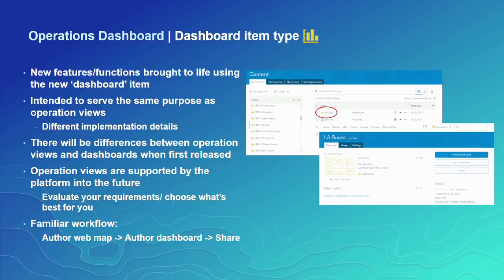The workflow for creating dashboards is similar to operation views. You create your web map, you author your dashboard, and you share it with your organization, and it's part of your ArcGIS organization. I'm not going to go into a lot of detail in terms of features and functions because I think it's just much more compelling to show it. So Dave, do you want to show them some of this new stuff? Yep. All right.